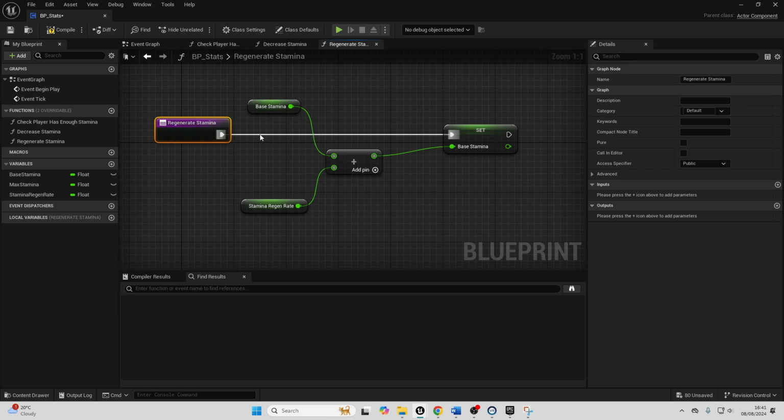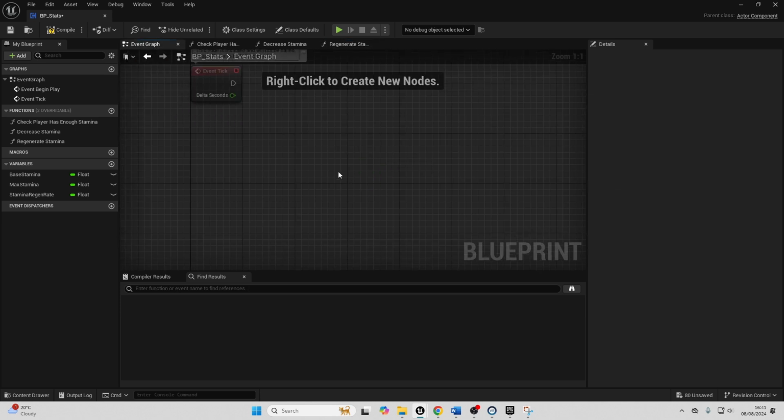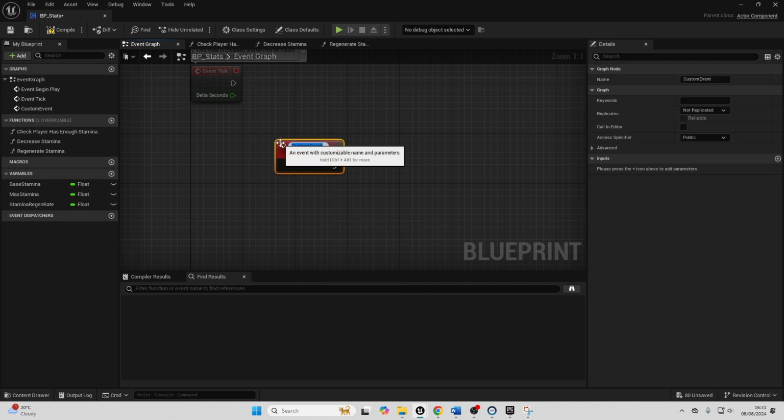In order to determine how frequently this happens, if we just go back to our event graph, find some free space, and just right click and look for add custom event, and just call this refresh stamina. Go over to input and add an input, and just call this start stamina regeneration.